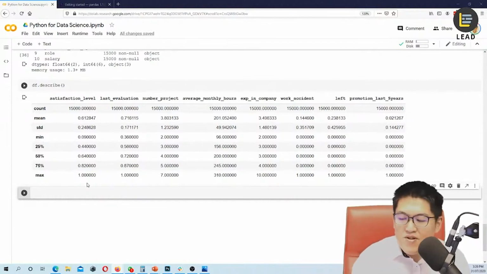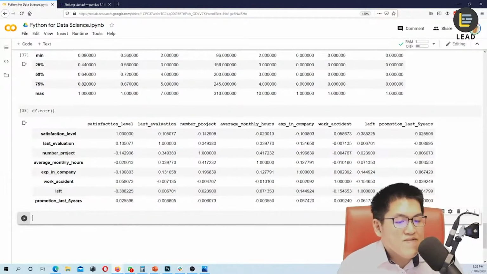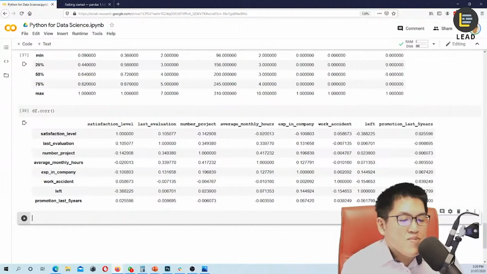And we can use it for different things. For example, if you want to know the correlations between different columns, you can use df.corr. It will give you the correlation of different columns. Okay, so this shall be a good start.